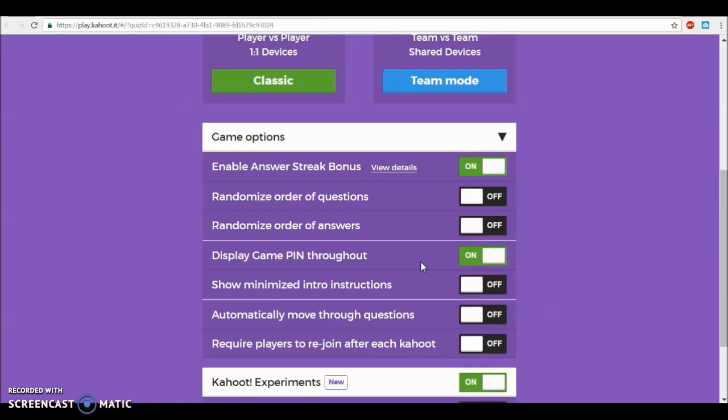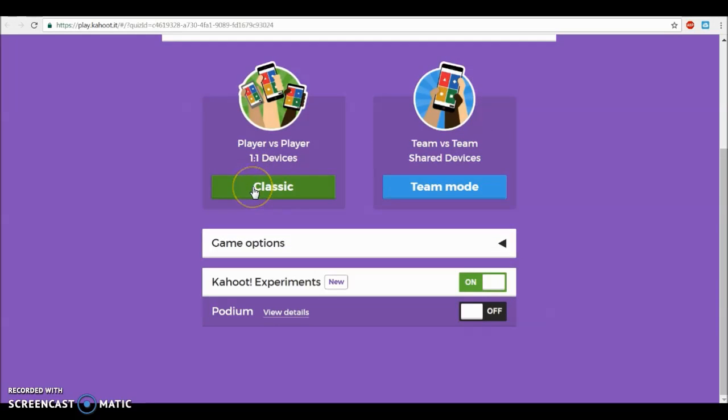So I always make sure that's out because students sometimes can kind of get off the game and they can easily access it back without having to disrupt the class. So I leave those there, but if you would like, you can edit those as necessary. I'm going to go ahead and click classic mode.